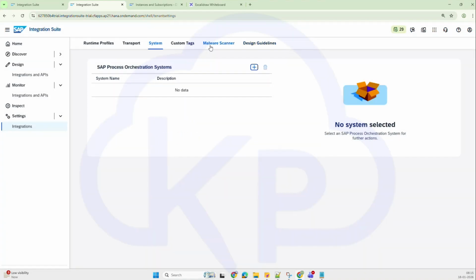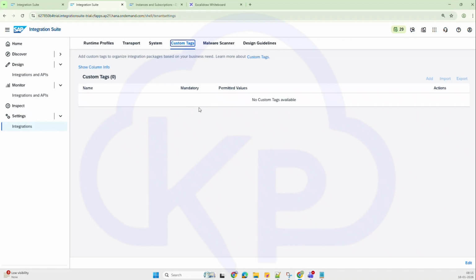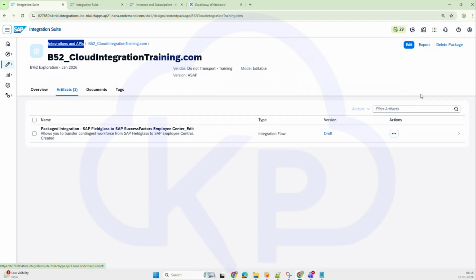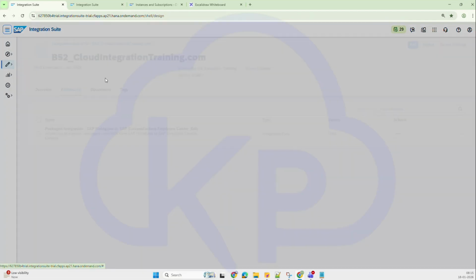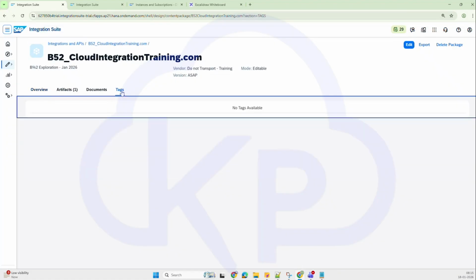Other stuff, some design guidelines also you can implement here. We will not go into detail on that, leave it at this moment. Custom tags also you can enforce. I will just give you some idea here. Why would we be needing custom tags here? When we are going to create a new package. Whenever we create a new package, I think we have seen that. So here we have tags.